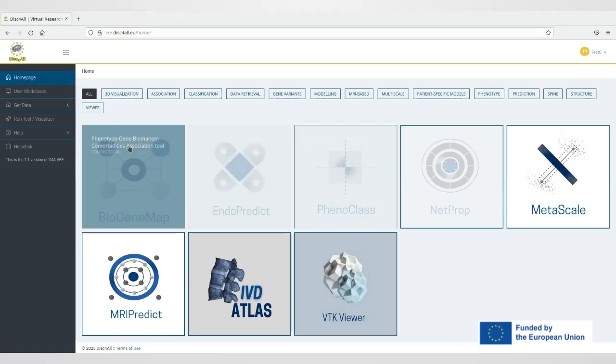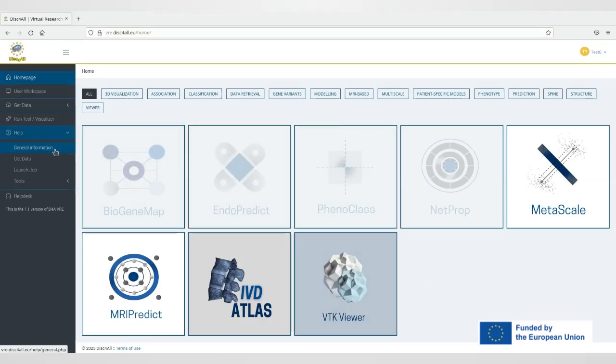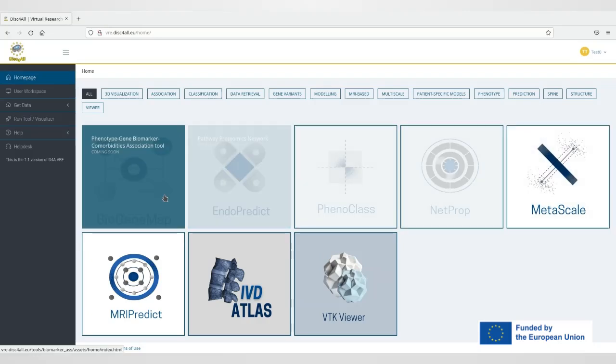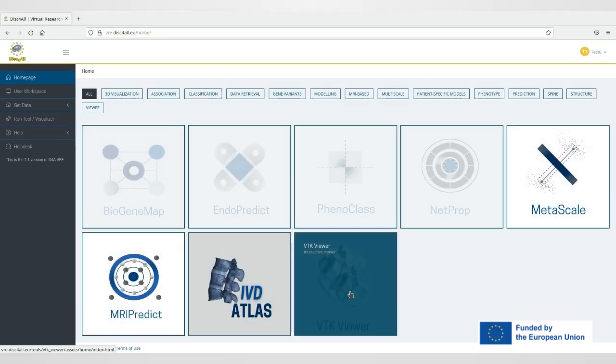Whether you're here to explore datasets, run analysis, or view your progress, everything you need is organized and easy to navigate. On the main page, you'll find various sections that provide easy access to data resources and analytical tools. Some of these resources are readily available, while others may be in development or pending access.